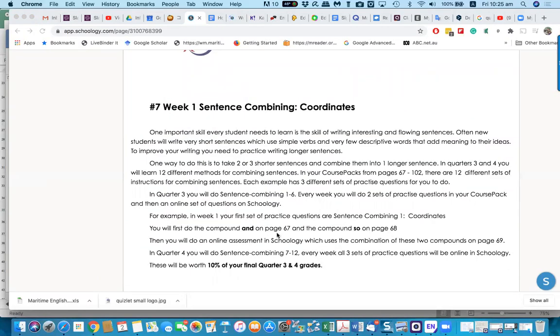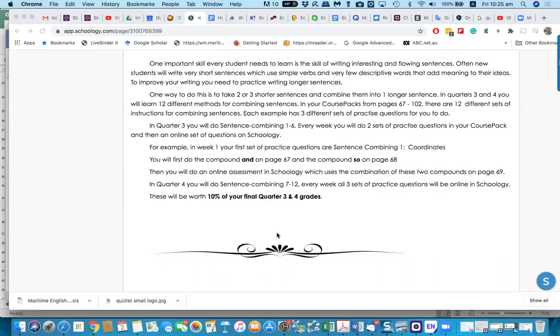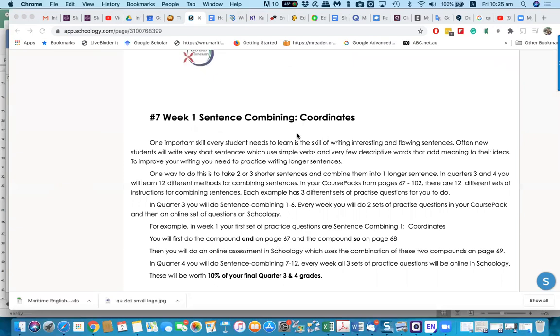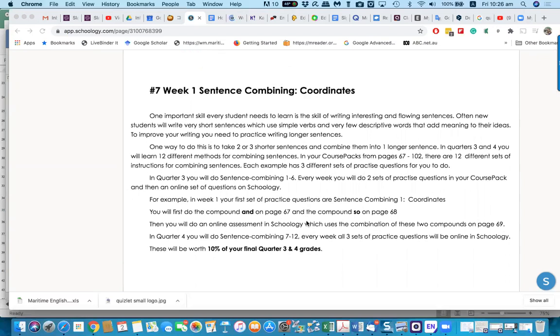There are 12 units in the course pack that look at taking short sentences and combining them into longer sentences, okay? There are different ways to do it. The first one you're going to do is using what are called coordinates. There are explanations for this in the course pack, what the coordinate is. The first 2 you are doing are the and, so coordinates, where you take 2 sentences and combine them into one sentence using either and or so.